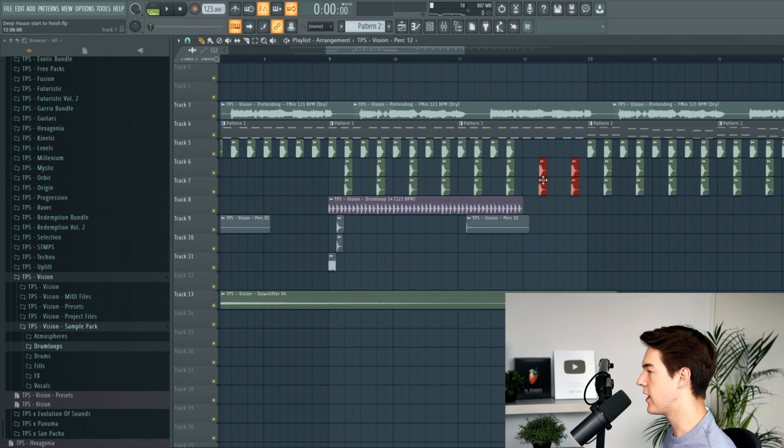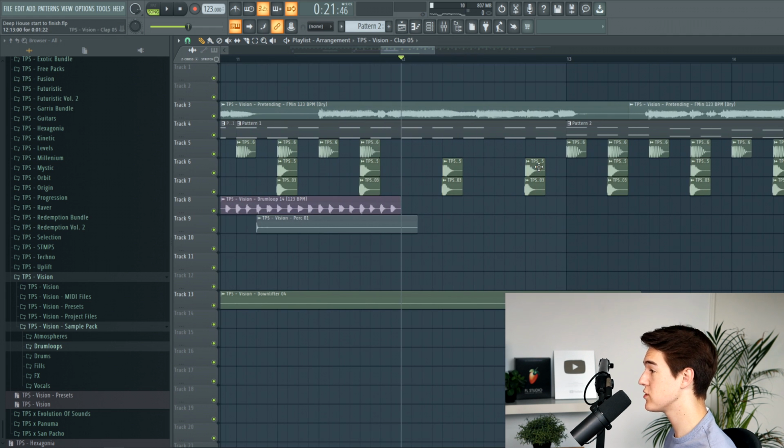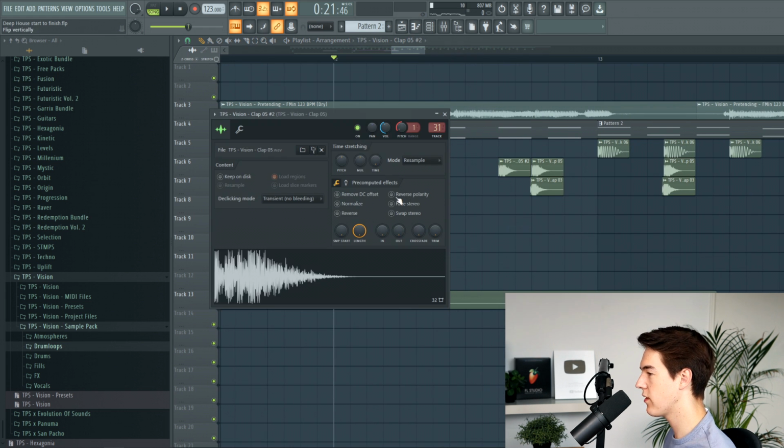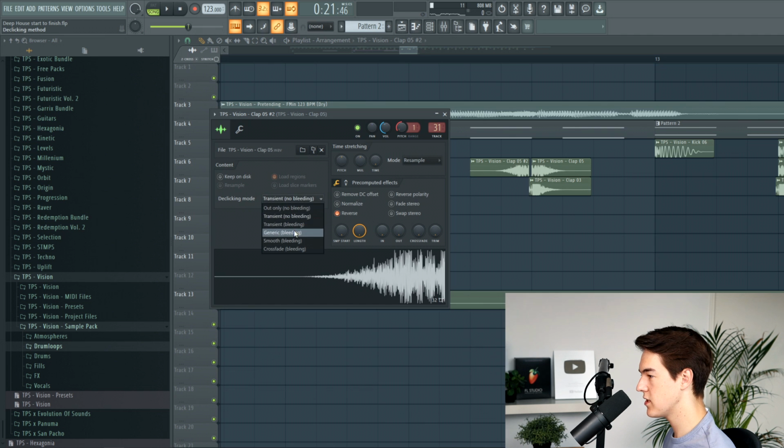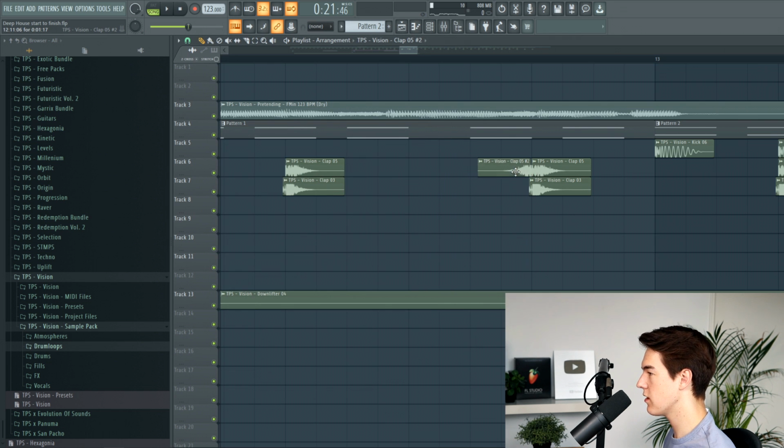Let's extend the clap over here and add a reverse clap so you get this nice clap fill thing going on. Let's select it to this mode and do it like.